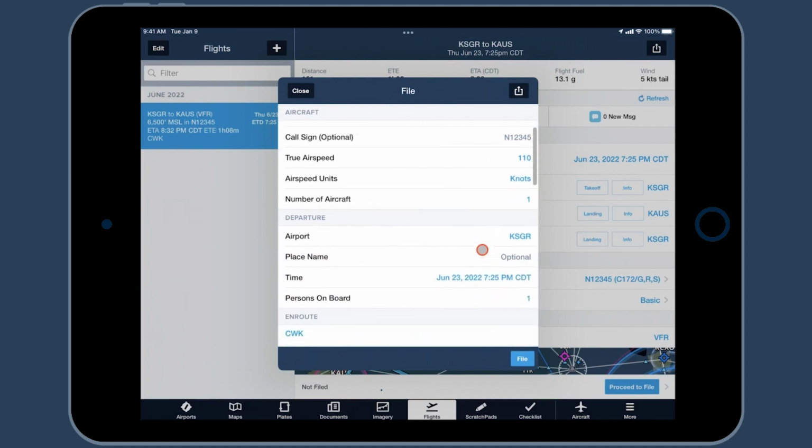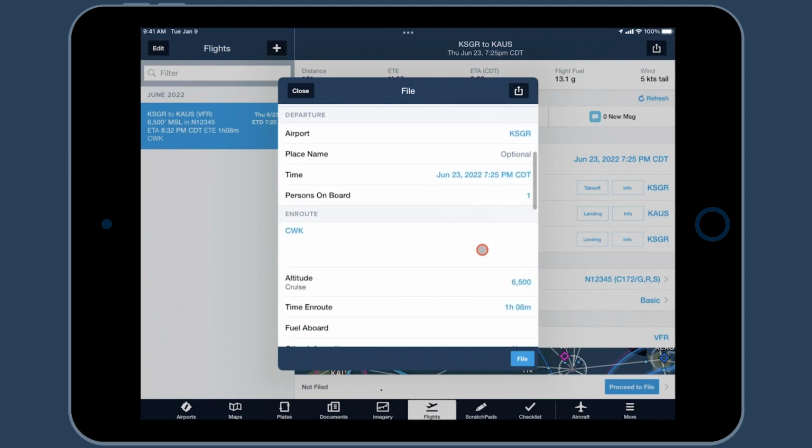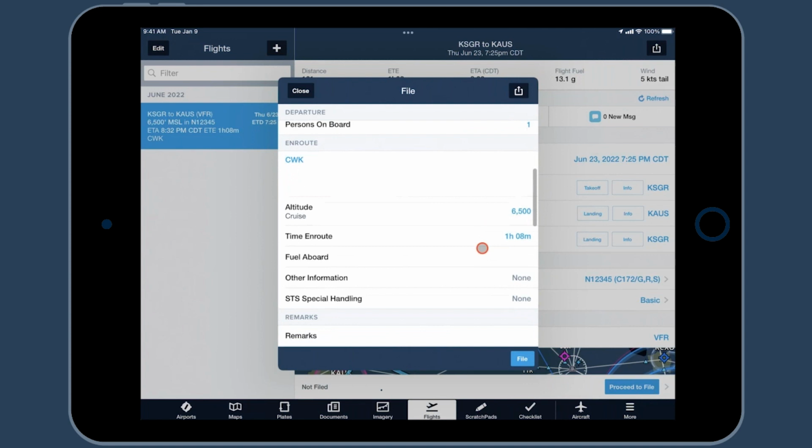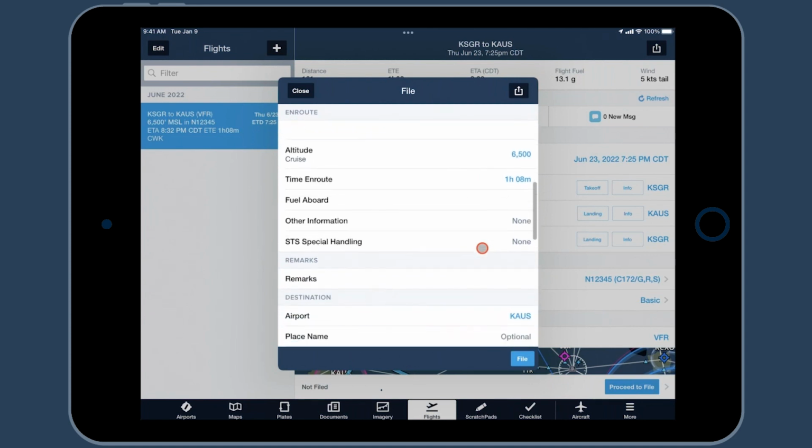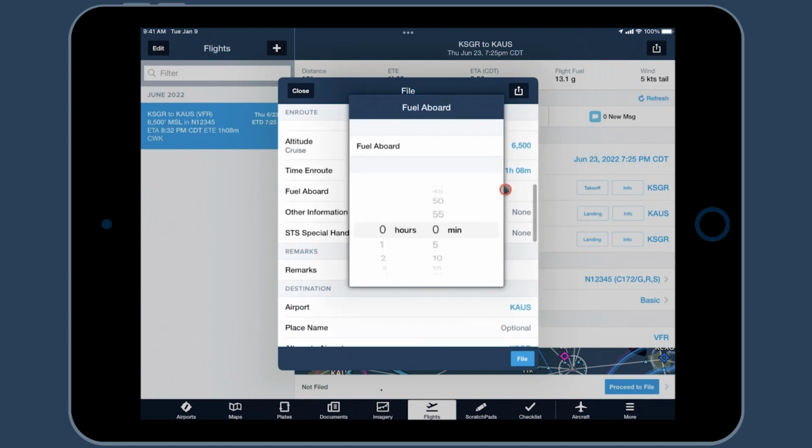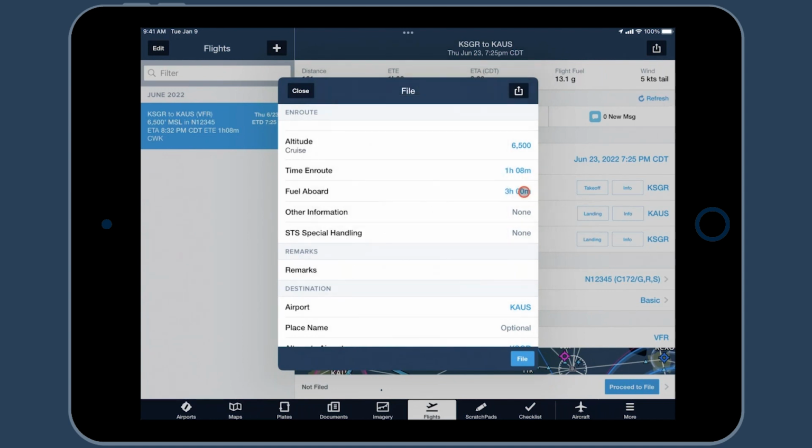We'll scroll down, we're departing from Sugar Land. Here's our route, we've got our altitude, we've got our time en route. Tim, we need to put some fuel on board this bird. Why do we need fuel? Well, it's expensive. It is expensive. So why don't you just give me 3 hours of fuel on that, because otherwise it's going to give us a hard time when we try to file it.